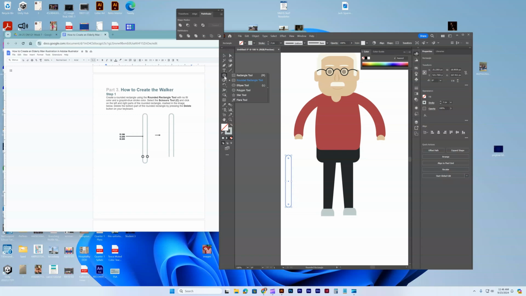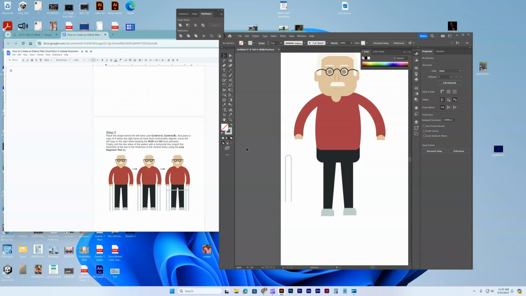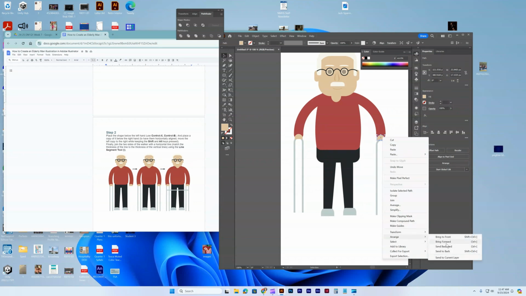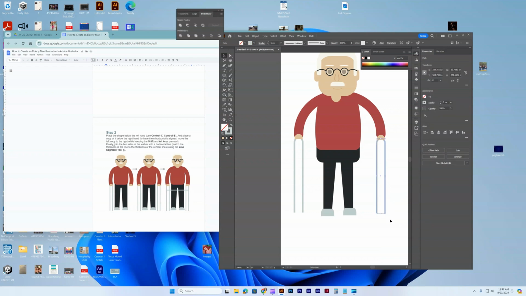And we're going to use the scissors tool. Actually, let me find. There we go. It's underneath the eraser tool area. I'm going to cut off the bottom here. And let's see. Take that hand and bring it to the front. Copy and paste. Bring this hand up. There we go.